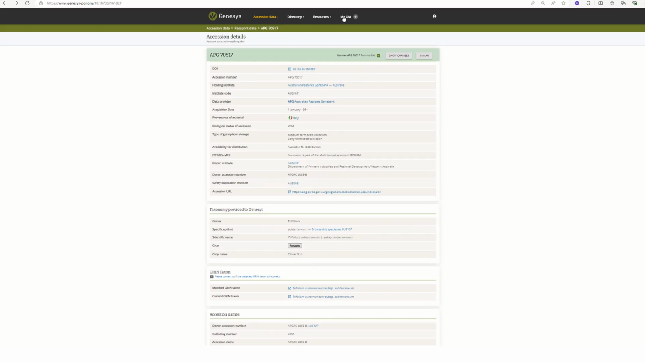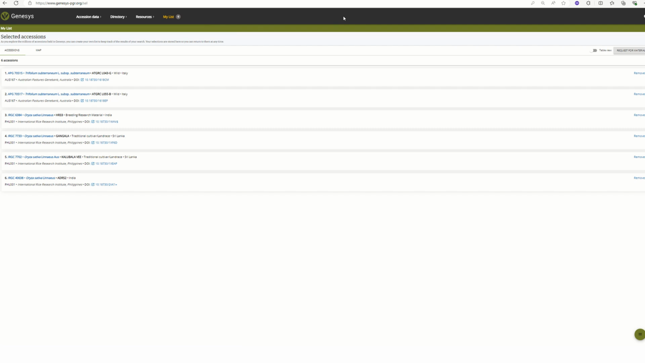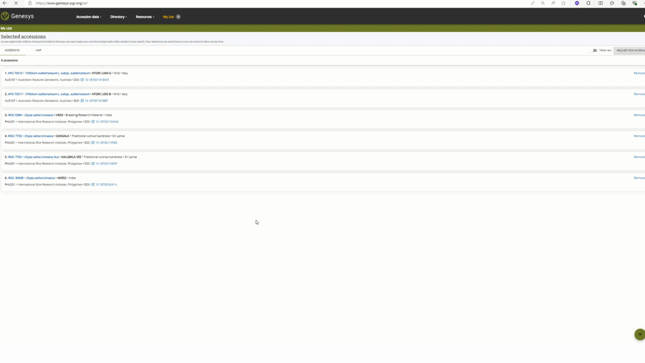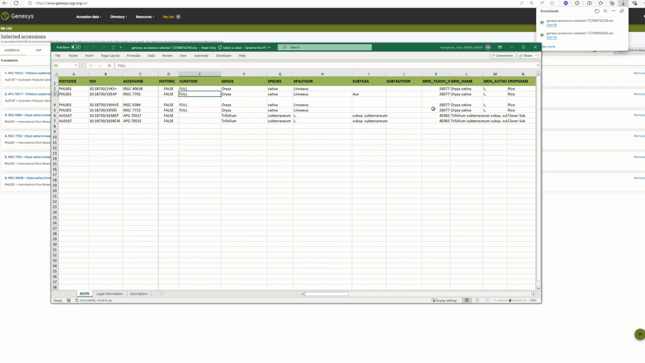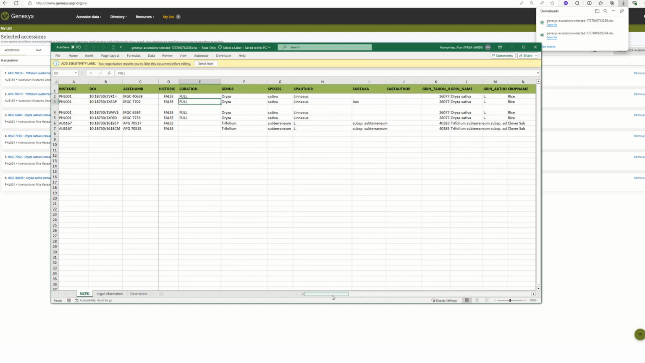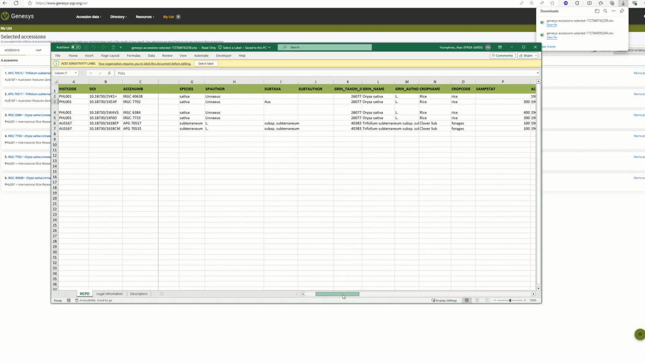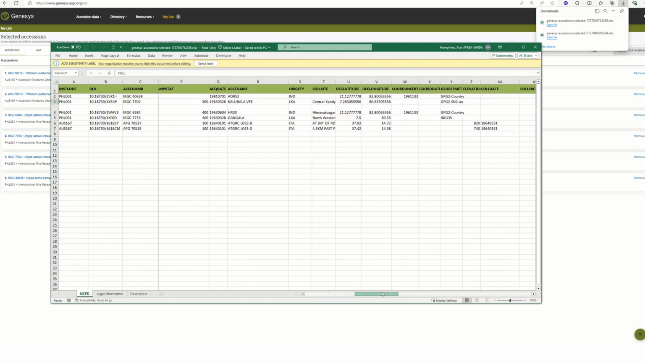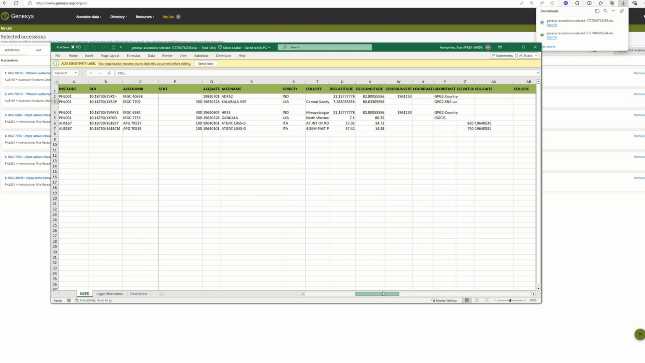Once you've selected all of your accessions, you're now ready to finalise your order. So click onto My List and you'll see a summary of your selected accessions. We can also come down to this green circle and download the MCPD or passport information for our accessions. Click on the downloaded file, and here is the passport information for the accessions in our order. There's some really useful information here, often that the collector provides, such as information about the collection site.